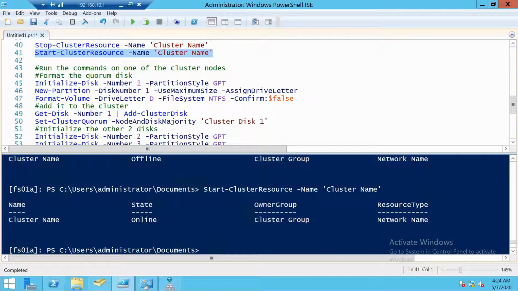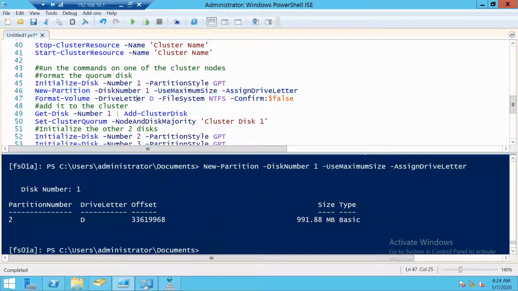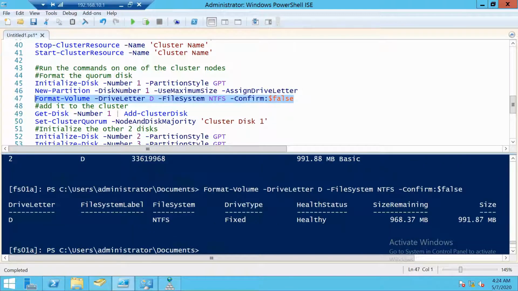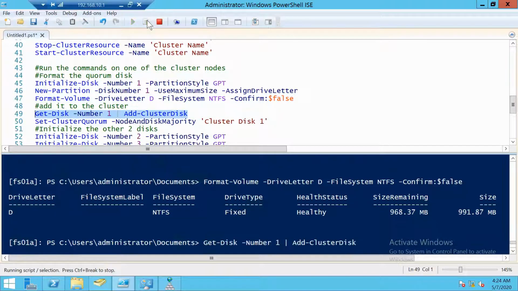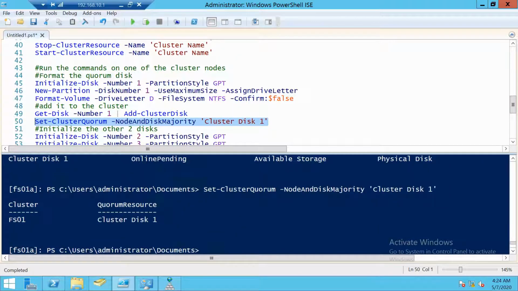Now the next part we have to do is start working on the disks, initializing them and formatting them. First we will do disk number 1, which we will configure as the quorum disk. So I initialized it. I will create a new partition on it, and I will also format it with a volume. I will add it to the cluster as cluster storage, and I will assign this disk as a quorum disk. So now this disk is my quorum disk.